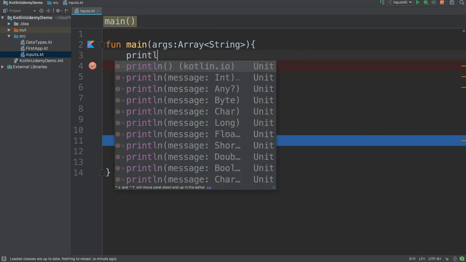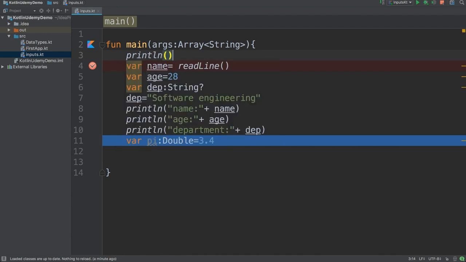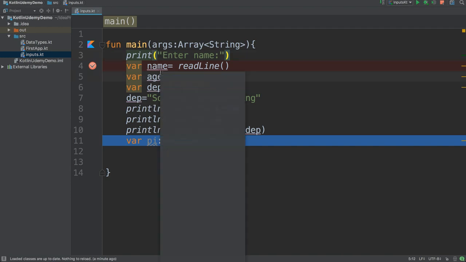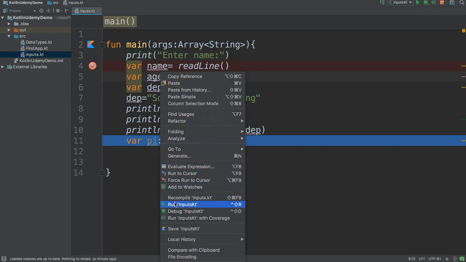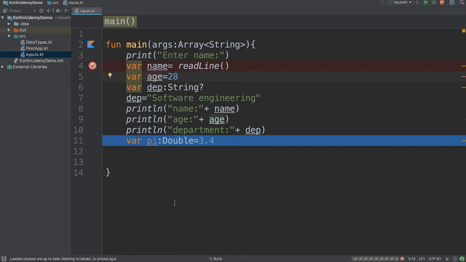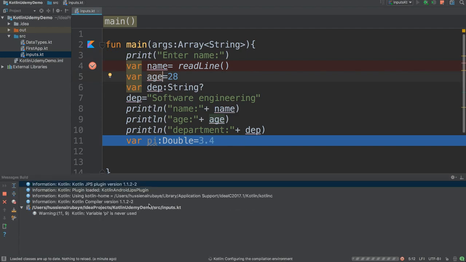But it's better to make it more professional, like asking the user and showing them a message with print. You ask, hey, enter name, okay, so they will understand. It's better to use print, not println, so the user can type right next to it. Now just click run, and it will show the message asking them to enter their name, so they will understand, hey, I need to enter my name.